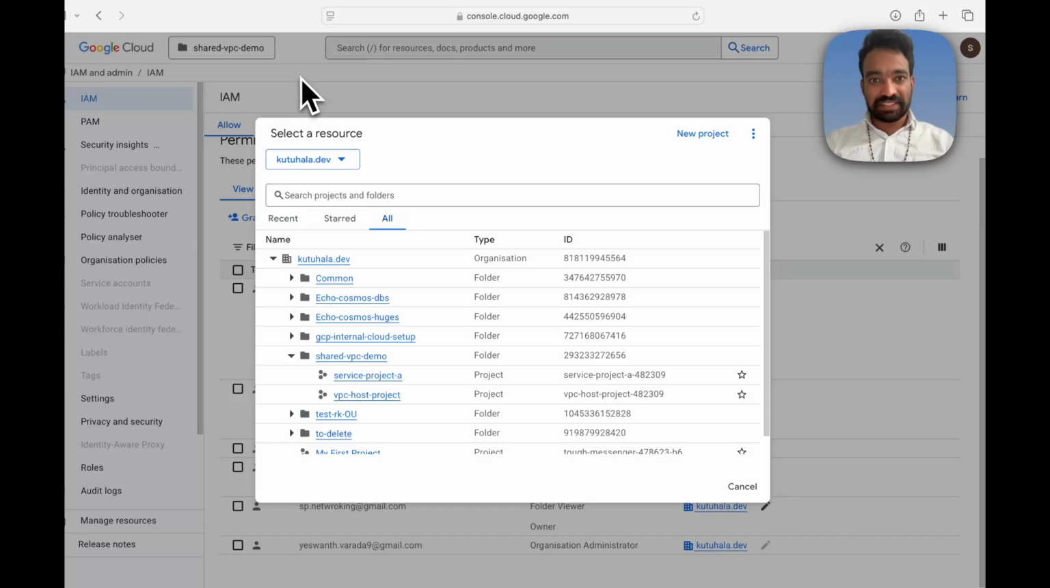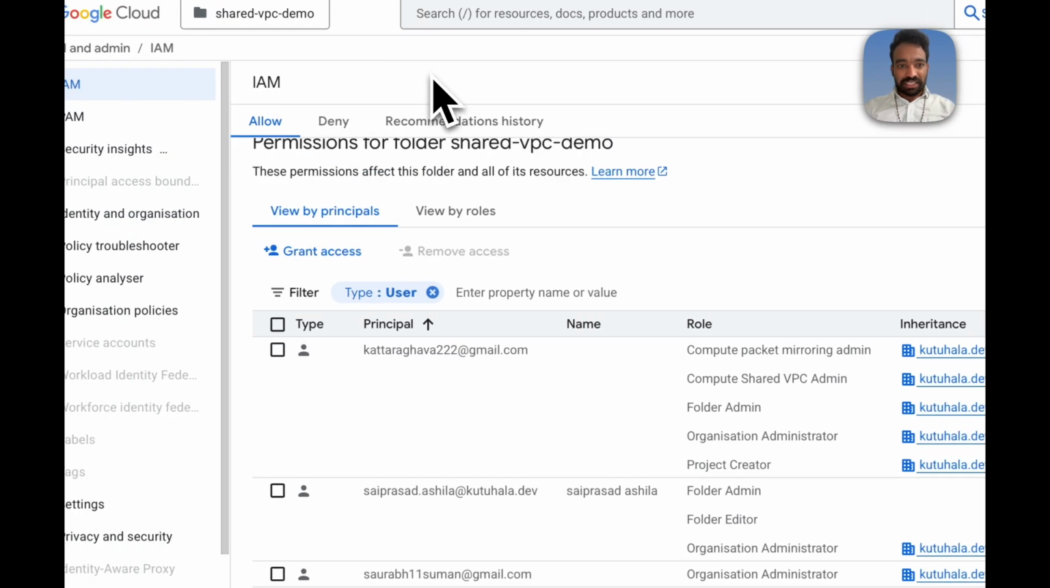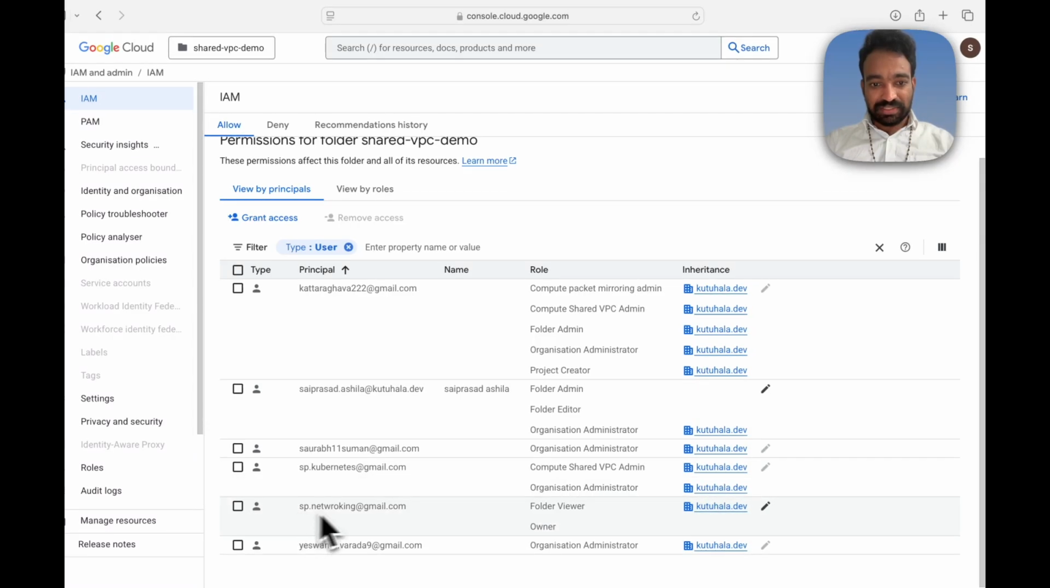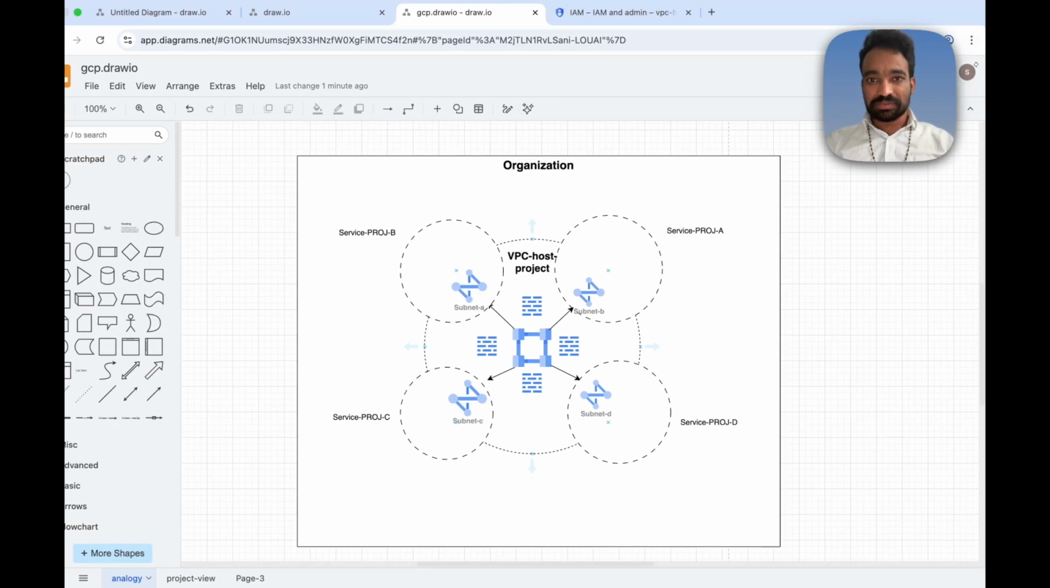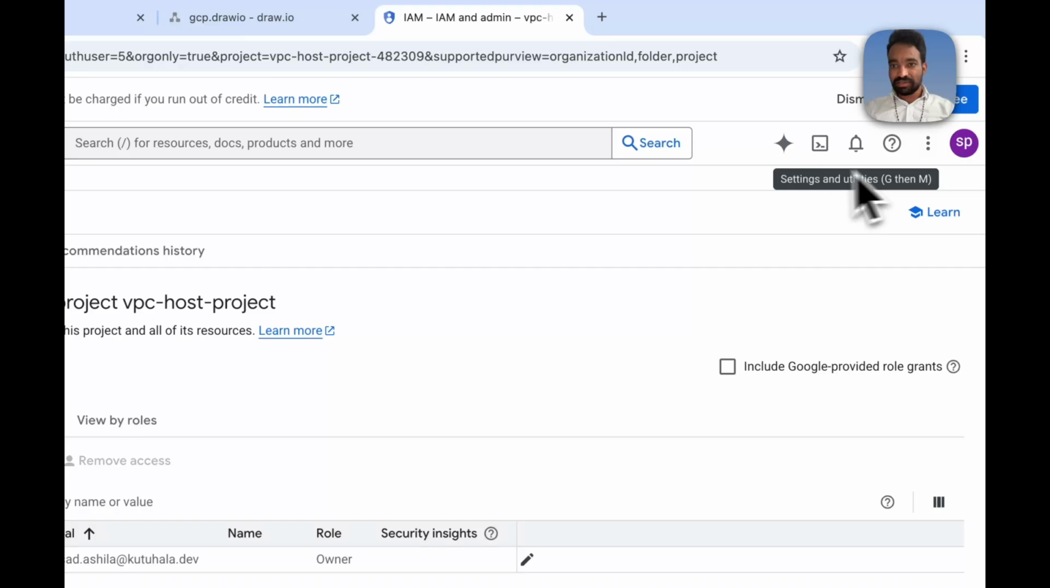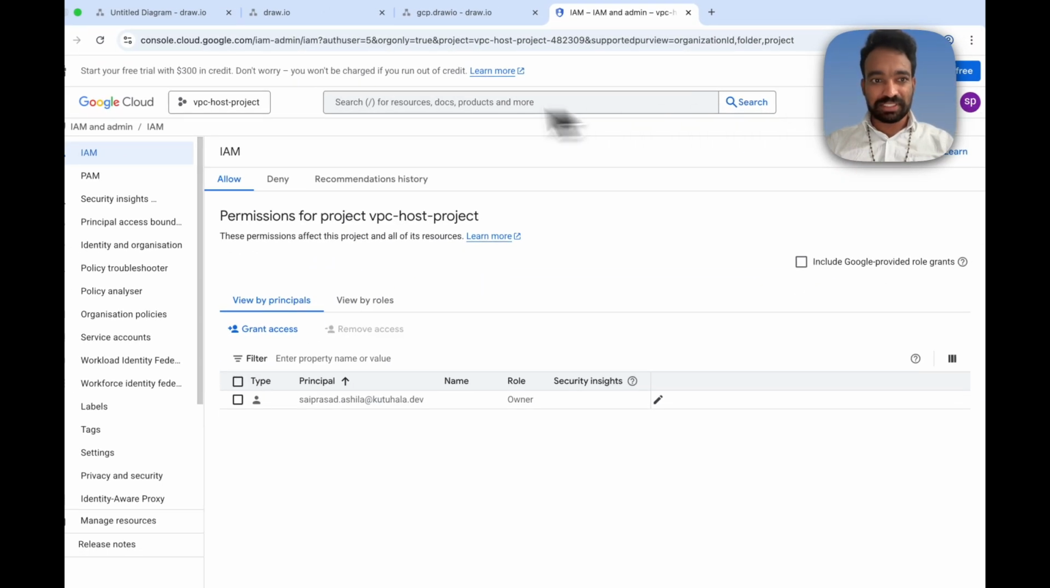While creating a VPC and sharing the VPC, we'll be encountering some challenges, some access issues, and we'll be learning them as we go. So let's log in as sp.networking@gmail.com. So this is what it is. We logged in as sp.networking@gmail.com.